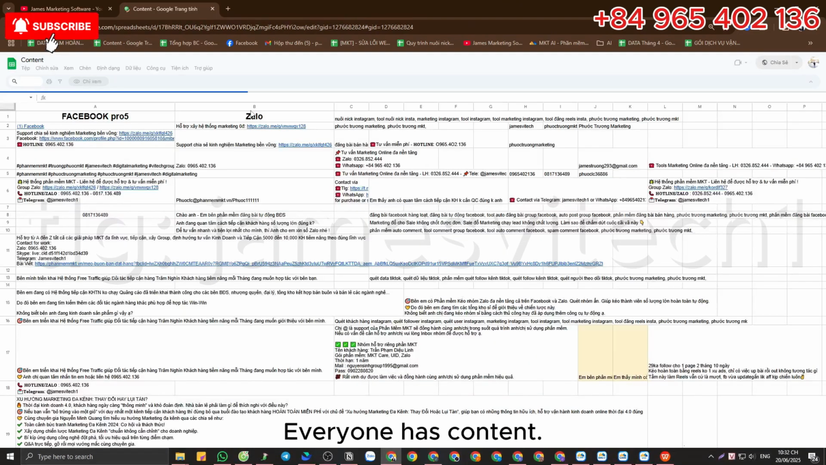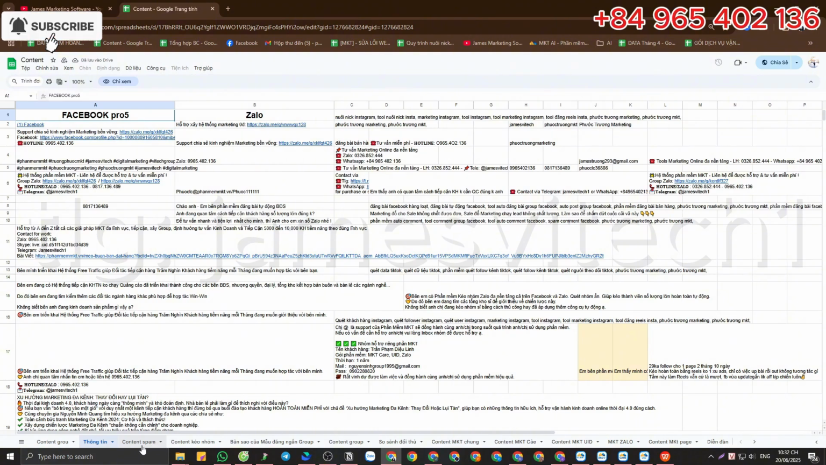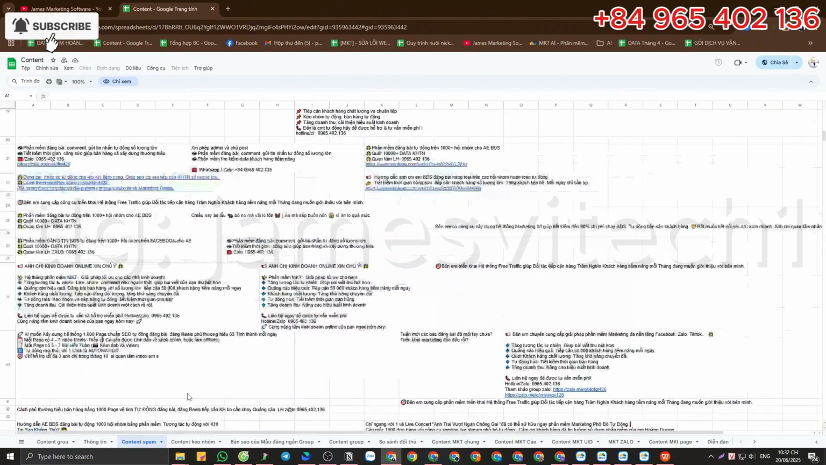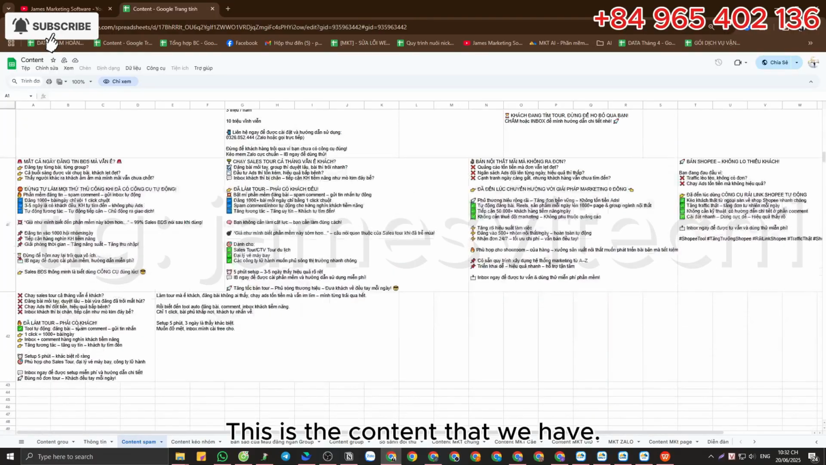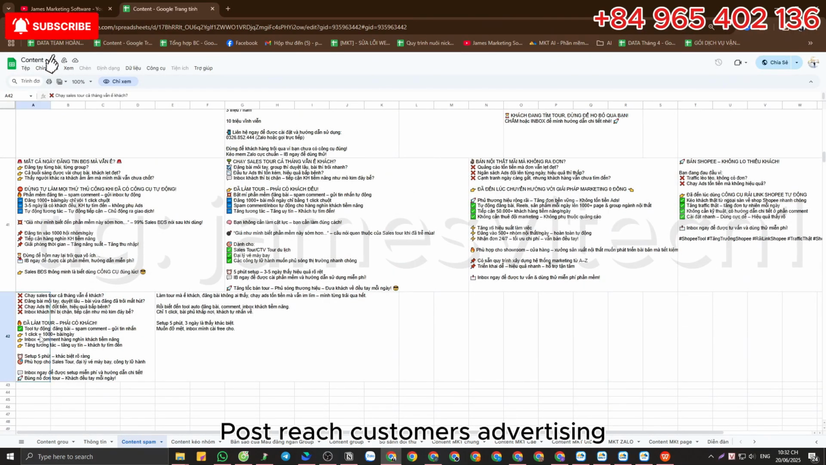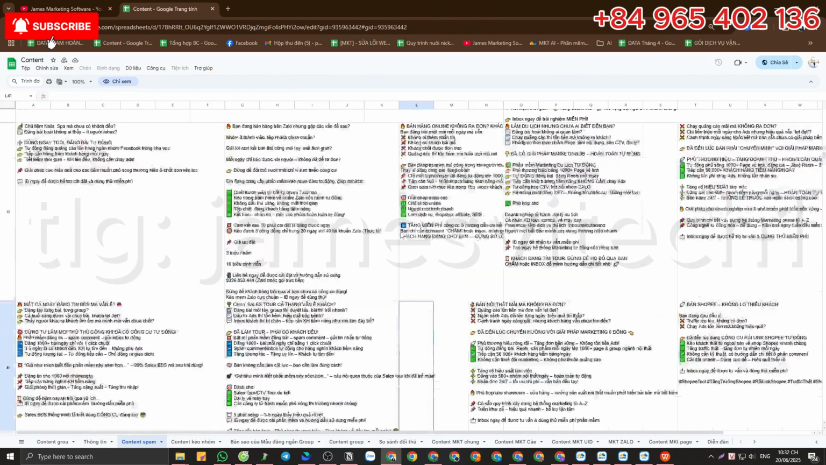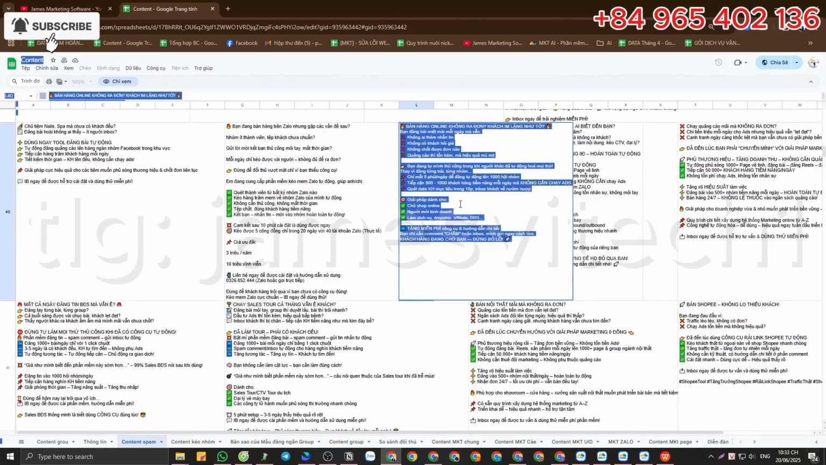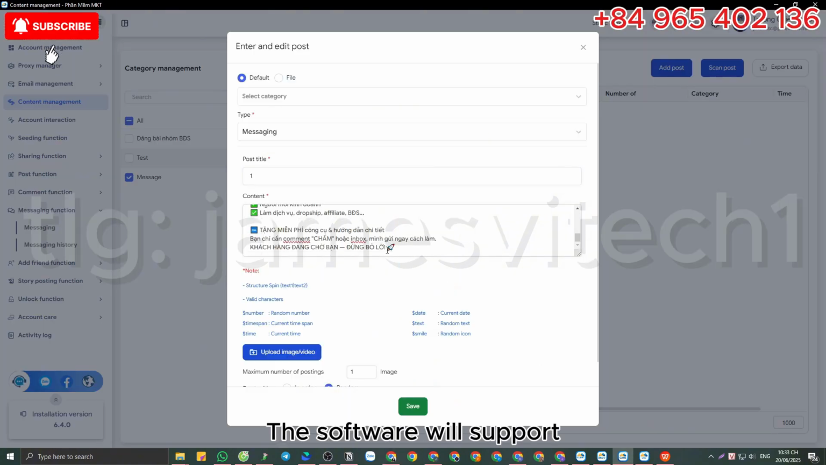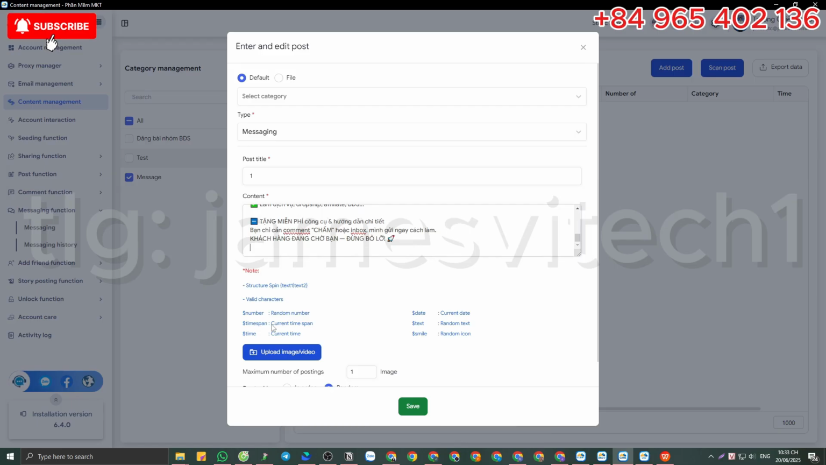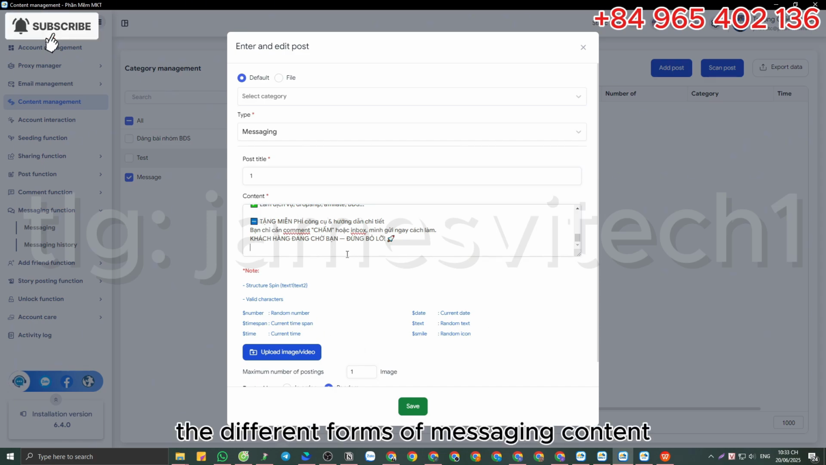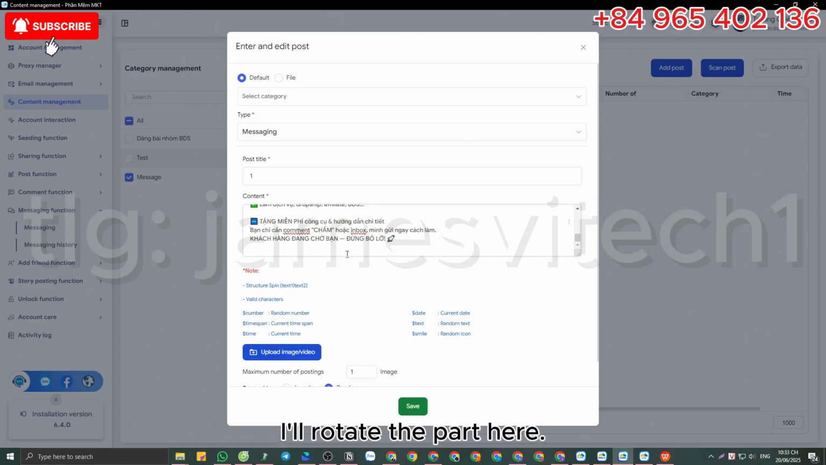Everyone has content that they want to sell. This is the content that we have, a post to reach customers, advertising our product. I'm going to get this content and paste it here. The software will support rotating the content, as we can see down here, rotating any number of different forms of messaging content. I'll rotate the part here.